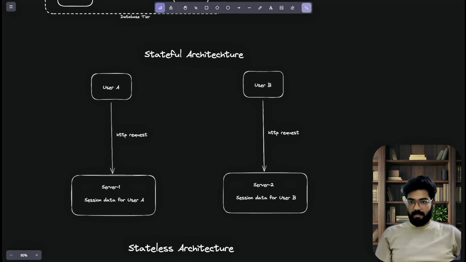Now consider this stateful architecture, and there's some user A which has come to our server, which is server 1, and it has the session data for user A. Similarly for user B. Now the problem here is that whenever user A comes to our servers, the request must be directed to server 1, because if this request is directed to server 2, it will not have the session data for user A. Hence, it will not be authenticated and user A won't be able to access.